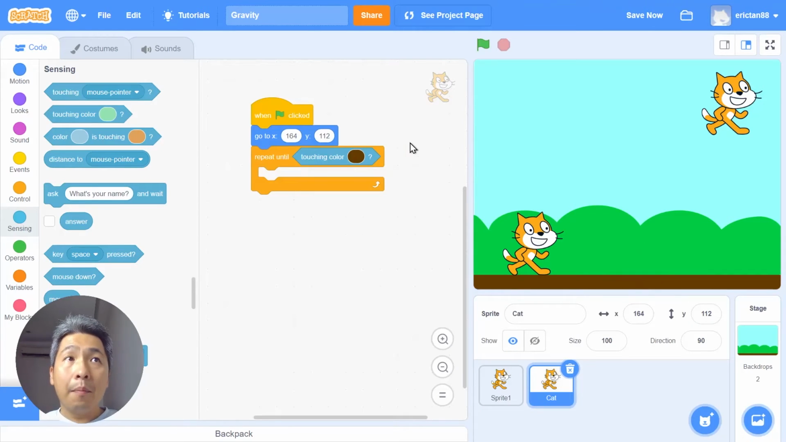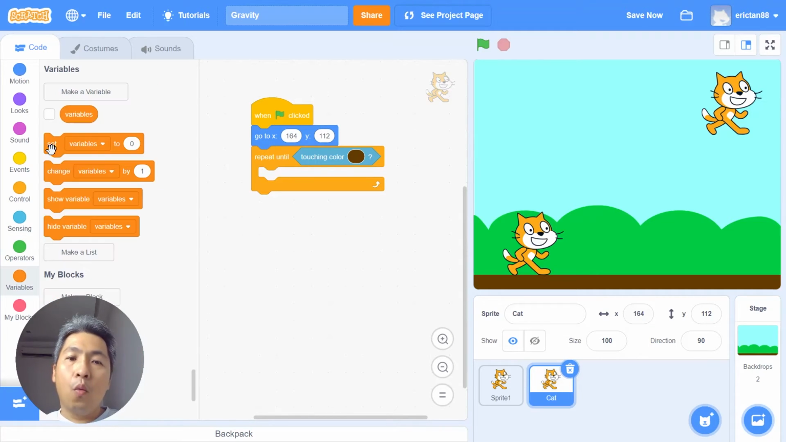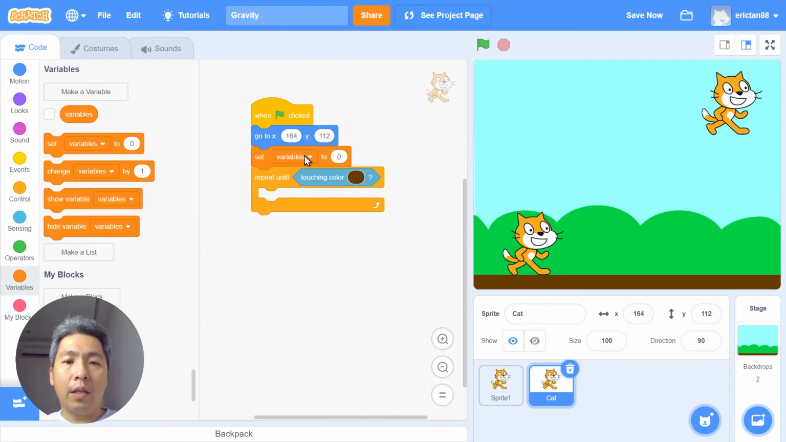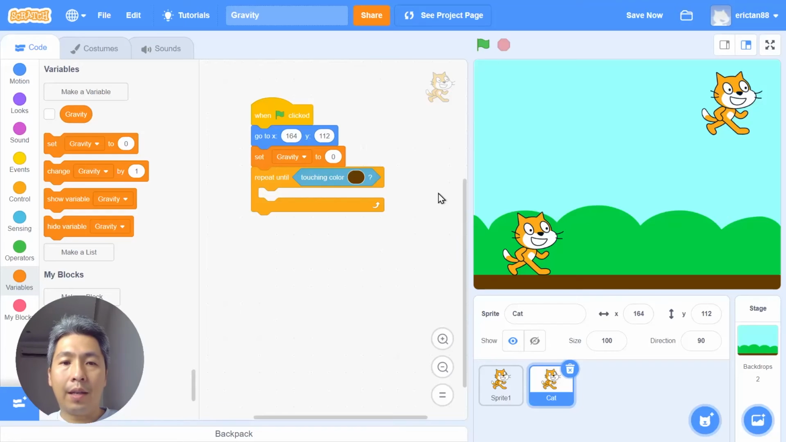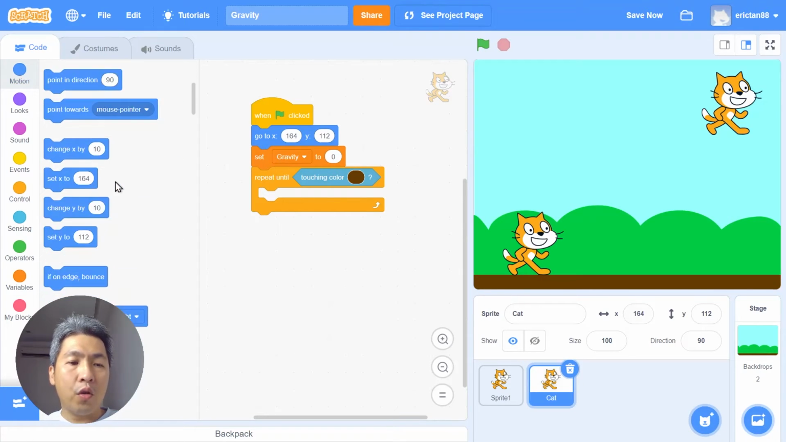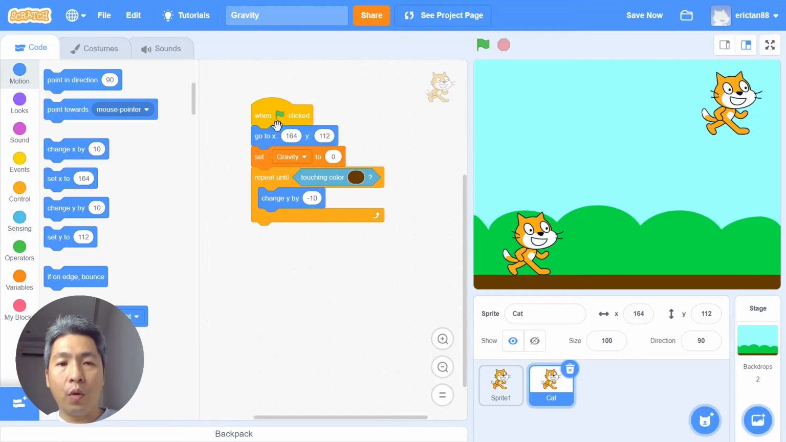Okay, the main difference here is we have to set two blocks. One is the y velocity block and one is the gravity block, and we're going to use variables for that. We're going to start by setting the gravity variable. Let's just rename this to gravity. G-R-A-V-I-T-Y, gravity. Excellent. Like before, we're going to use the change y by minus 10 block. This is just to ensure that it's working for now.